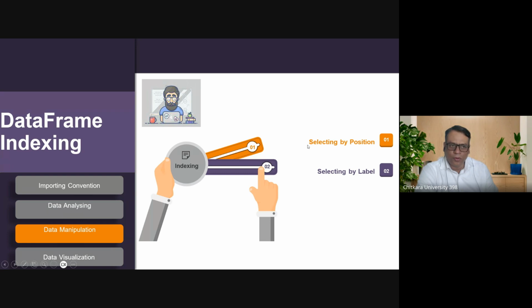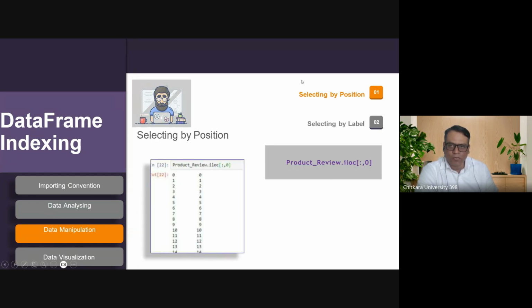Now, for data frame indexing and data manipulation, we have to select by position, then we have to select by label. So accordingly, you have to place the indexing for this data frame manipulation. So first, selecting by position. So how you will use this? We are going to use this particular function, iloc. So iloc is a function that will take the values from the location.